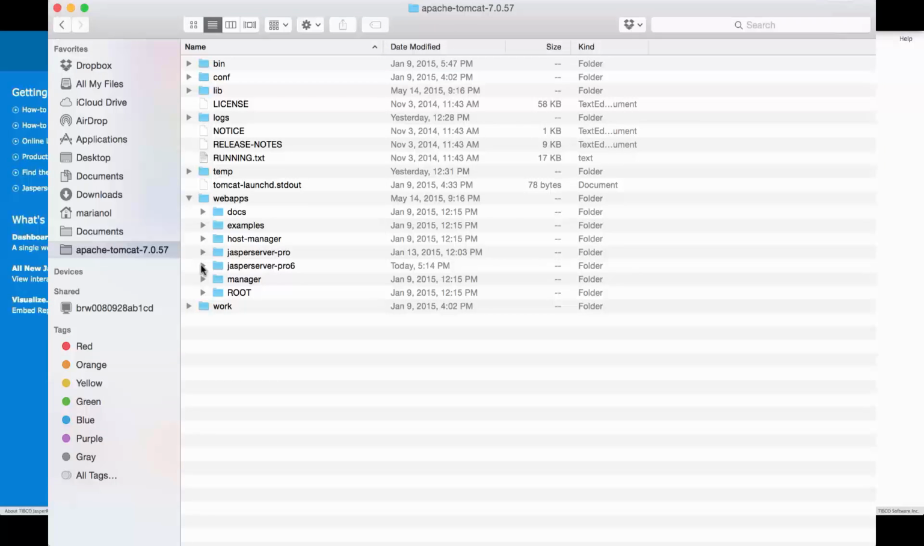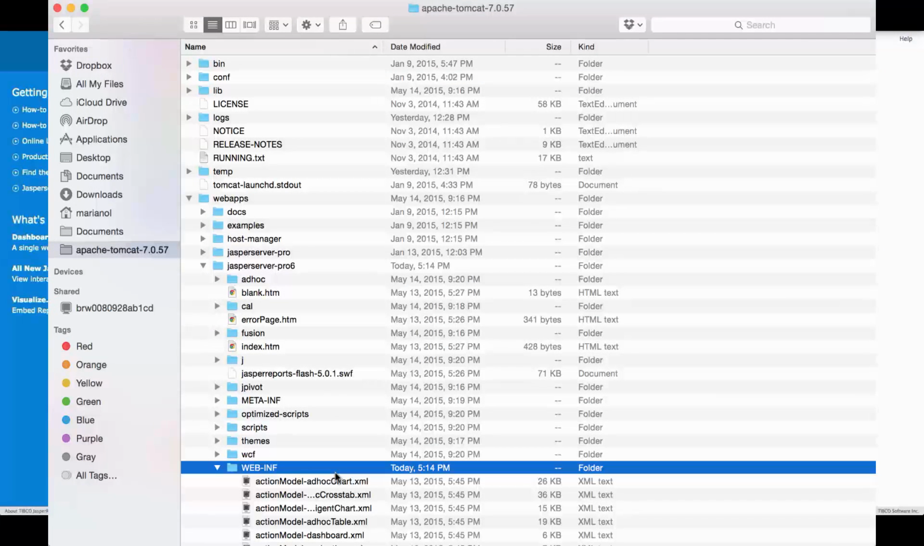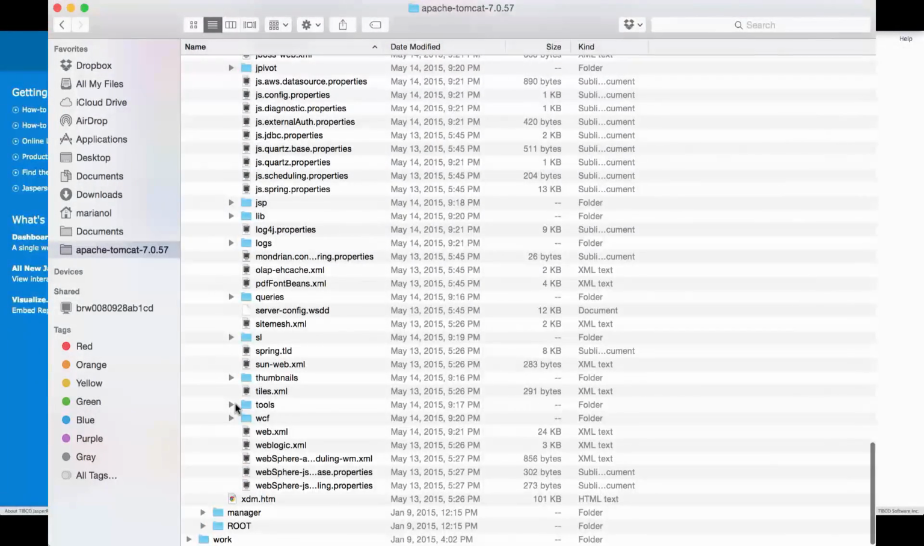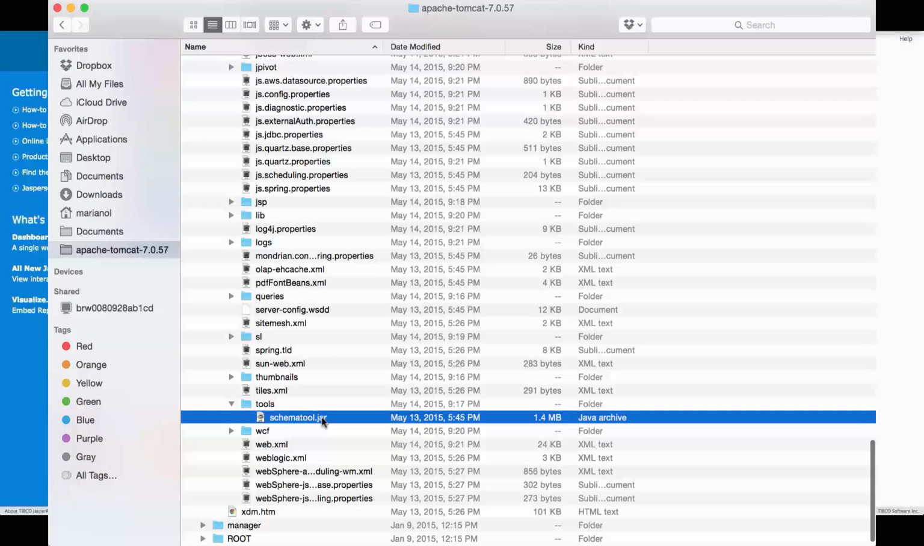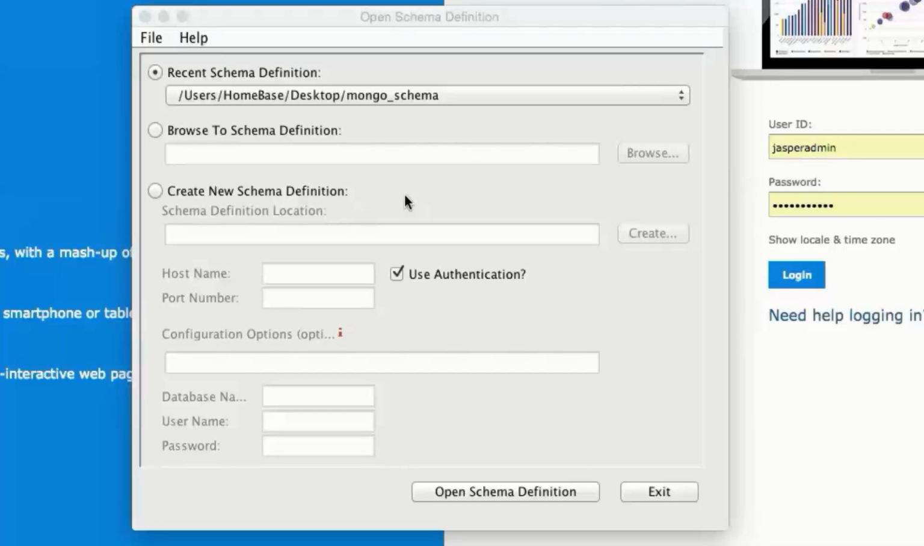The schema tool is located in your Jasper Report Server install. So if you go to your Tomcat folder and jasperserver-pro, under the WEB-INF directory, you will have a folder called tools. In this tools folder, you'll find a file called schematool.jar, which is an executable jar file that you can double-click to run the schema tool. Let's do it. So the first thing we want to do is create a new schema.